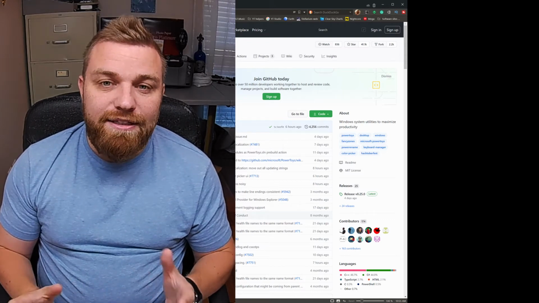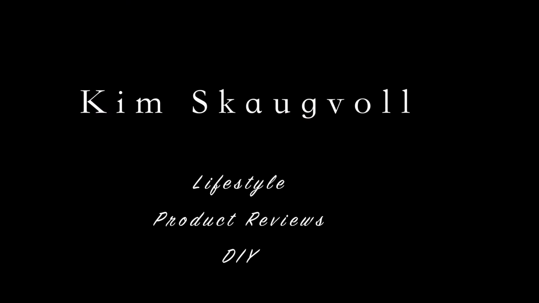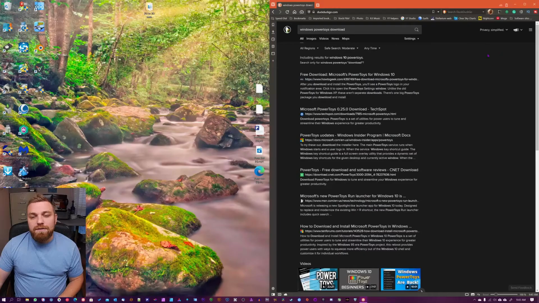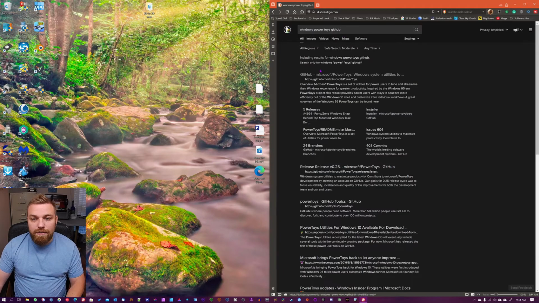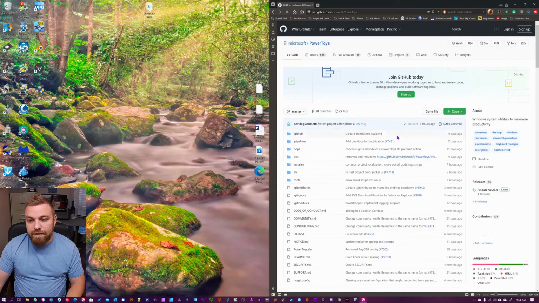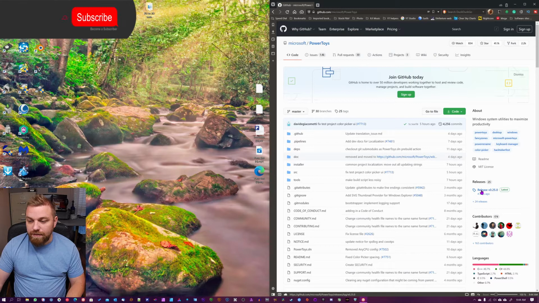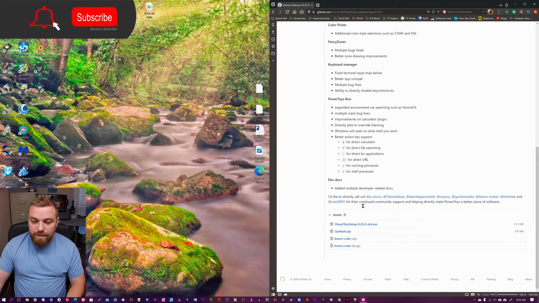And we'll just get to it. So to get to Windows Powertoys, you can go to GitHub. You just go in GitHub, the first link here. You go down to releases, and the latest version as of today is 0.25.0. Hit there, scroll down to the bottom, and you just download it, install it.